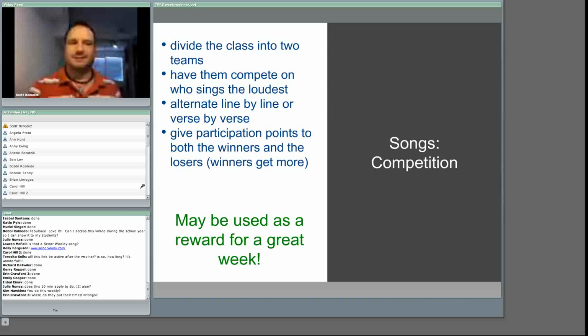And then I give participation points to both the winners and the losers. So I give 1 participation point to all the losers and then 2 participation points to all the winners. So everybody gets some points and the winners just get some more. And the kids really, really like doing this. If I skip it 1 week, they get upset.